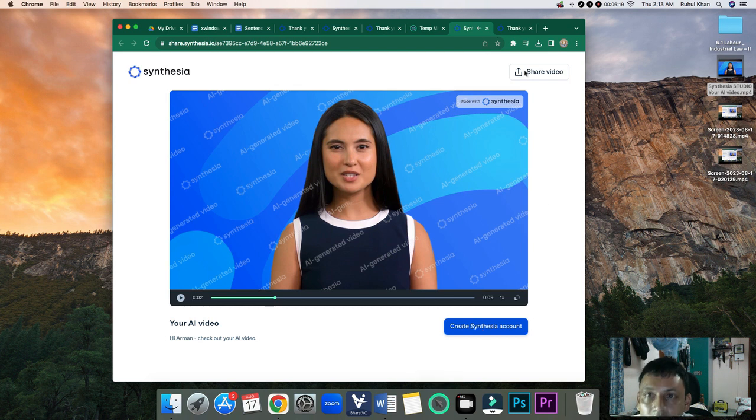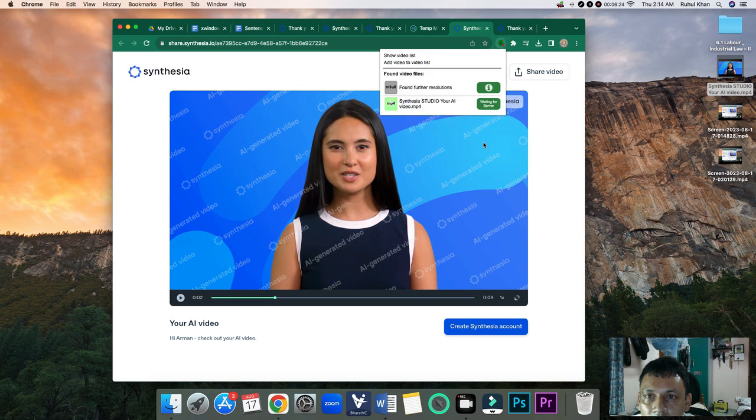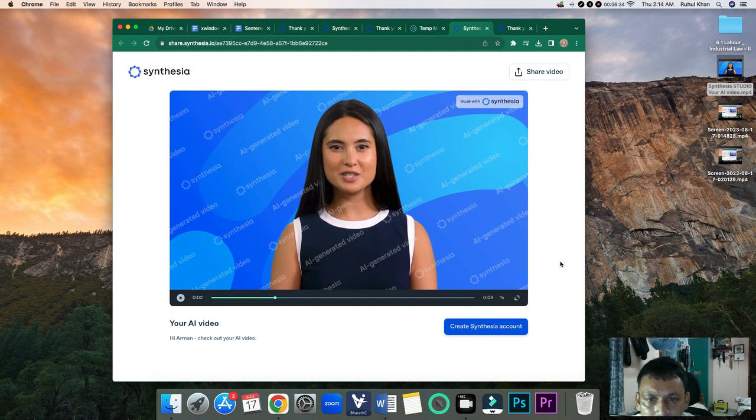Now I am pausing this. You can download this video by installing one plugin like this, Video Downloader Professional. See, your video is showing here. You can download it from here. So friends, this is quite easy. You don't have to put in any kind of extra effort. If you are okay with this watermark, then you can consider this. Otherwise you can go for a paid subscription, but for learning purposes, this is quite okay. If you are accustomed to all this, then you can go for a paid subscription.